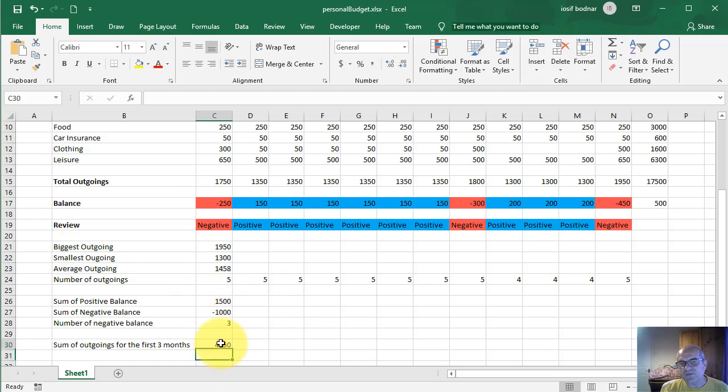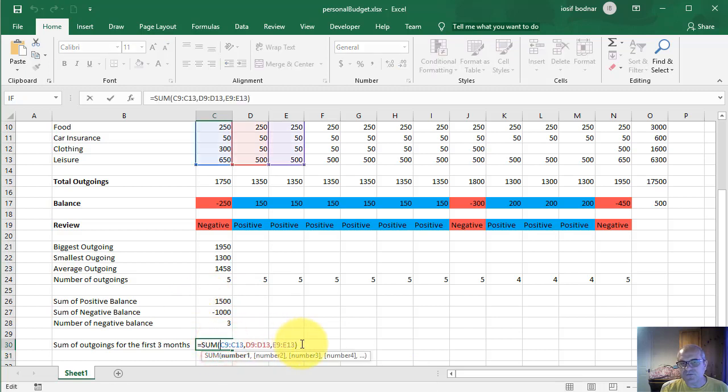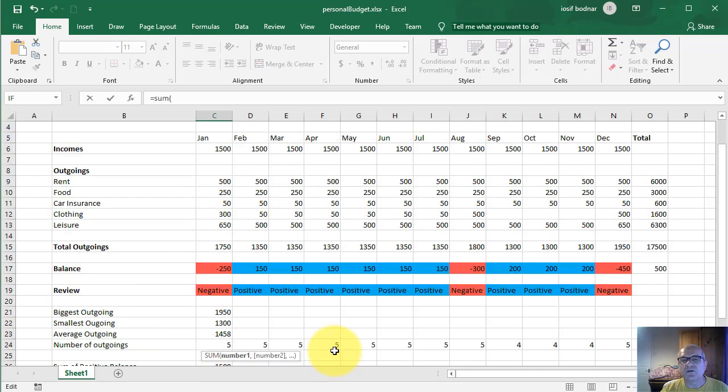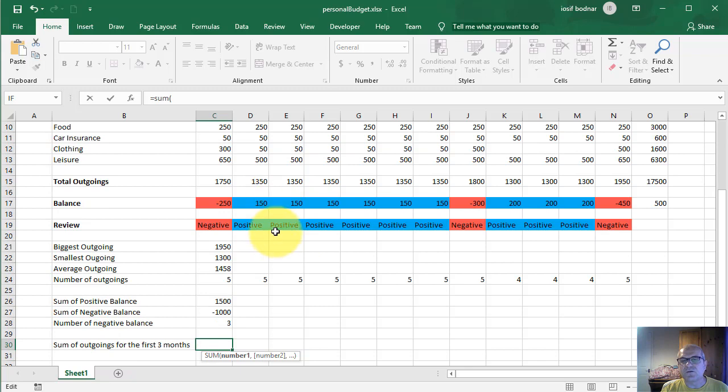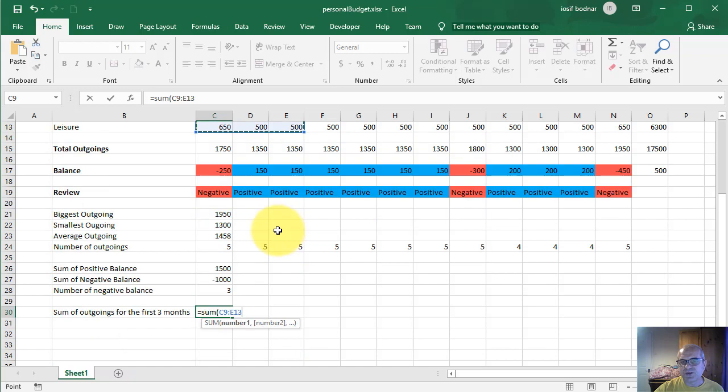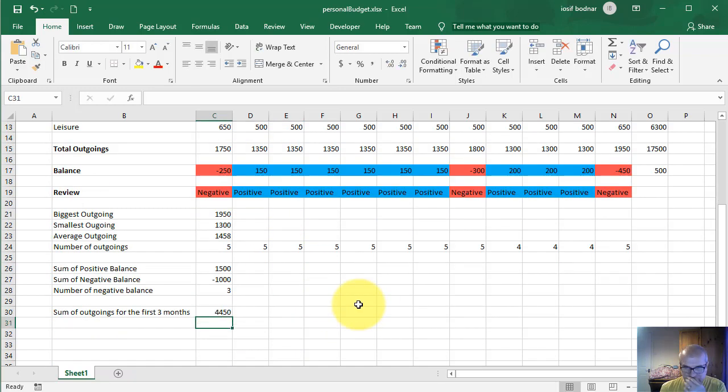Or you can do the same thing using this method. I remove this. Again equal SUM, open the parentheses, and select all the range of values which you want to be part of this formula. So I start with January, I drag the range of values till March, and close the parentheses, and equal. The result is the same.